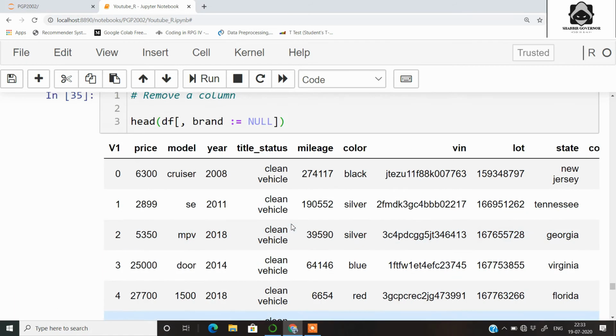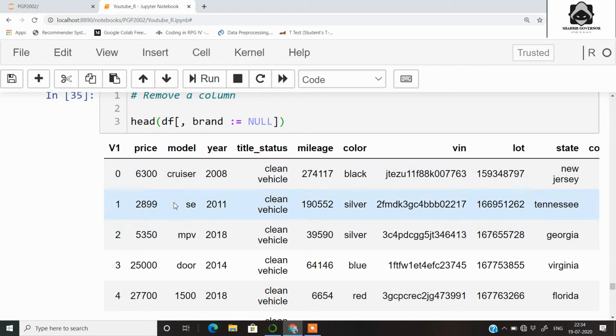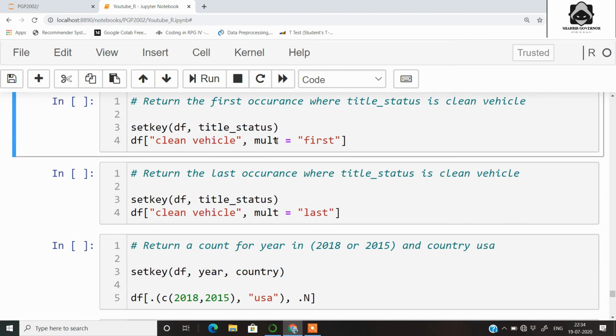So now you can see in the data frame we don't have any column like brand, so that is actually removed. To get the first occurrence of a field with certain value, we have the function set key. First of all, we set the key over the data frame and the name of the field, that is title status, and we write that it should be equal to this value, that is clean vehicle, and the occurrence should be the first one.